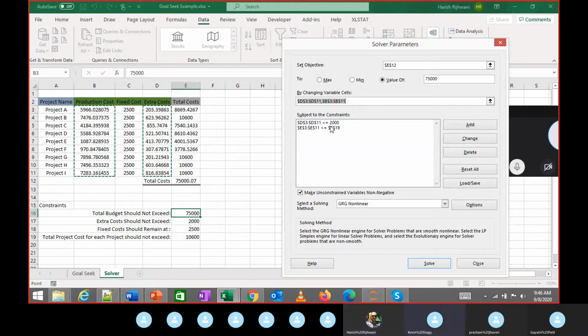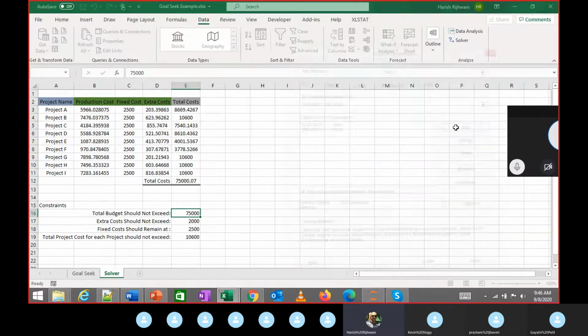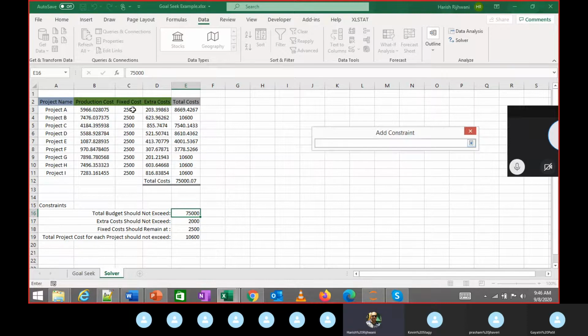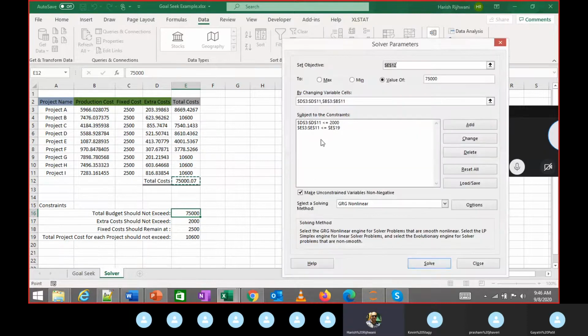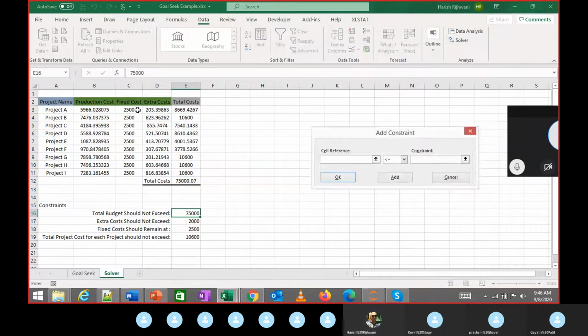So over here, don't we have to put a constraint for that to fix the value 2500? You can, but it's mentioned over here that the fixed cost should remain at 2,500. So this is hard coded. You can actually put it as equal to also. Here I can make it as equal to this. I think it should work in that way. This will be equal to 1,500.